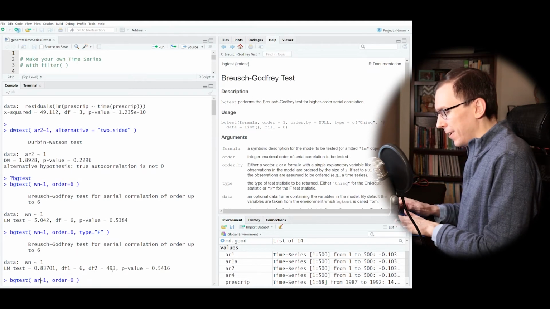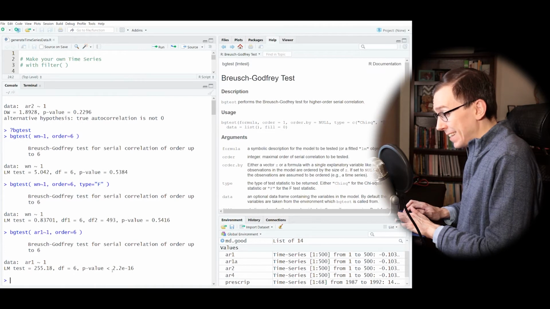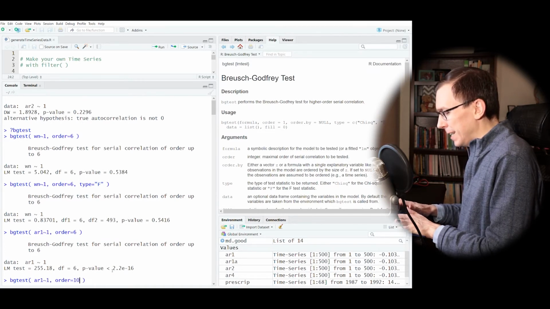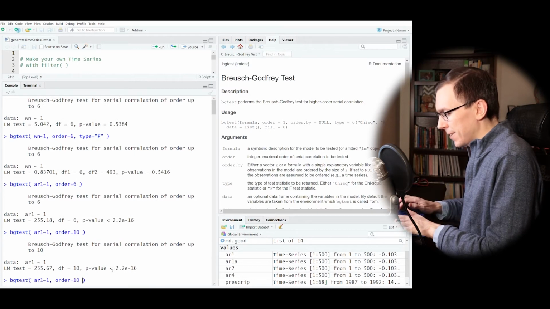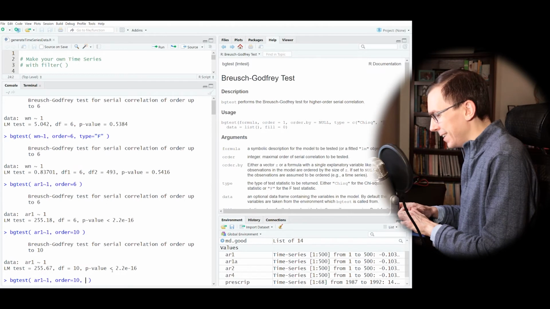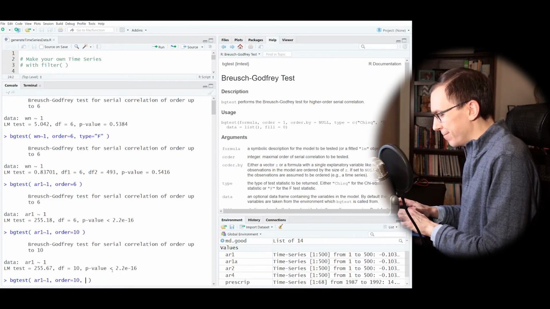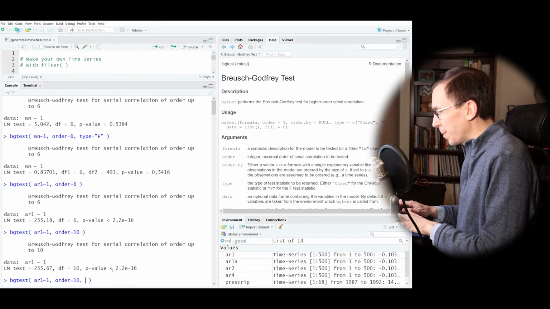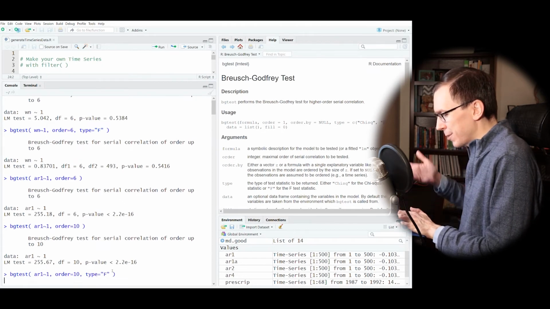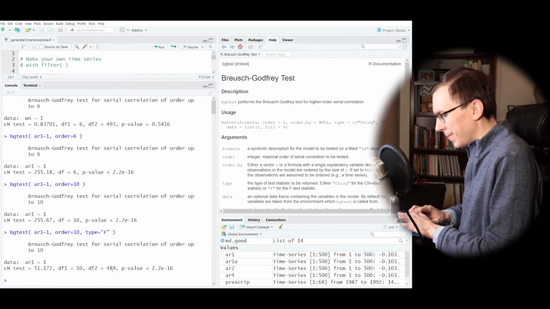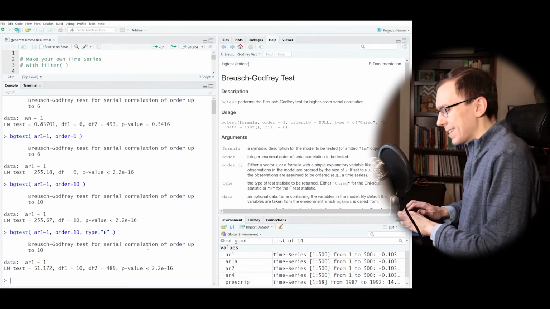Now, if we have our AR1, let's see what that does. Well, that is really, really significant, as we would expect. And probably even if I increase the order unnecessarily, it would still be really significant. And even if I presumably changed the type to an F test, it should also still be significant. Yep, so that's all what we would expect.